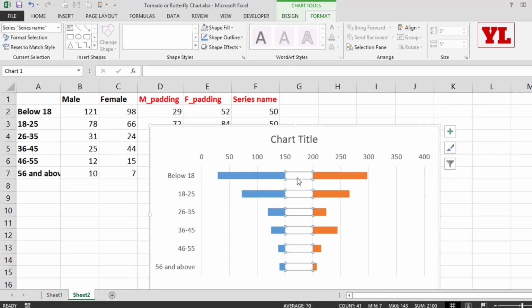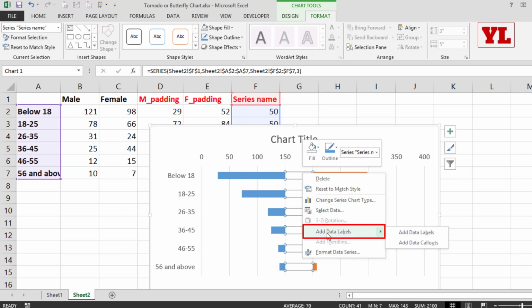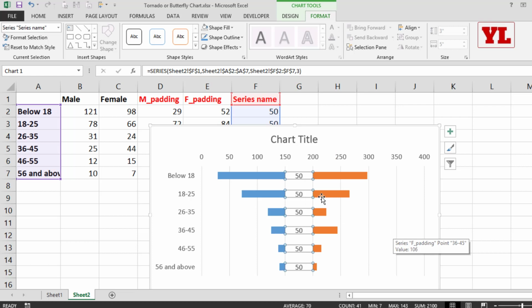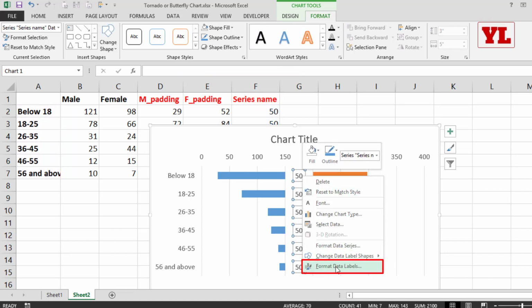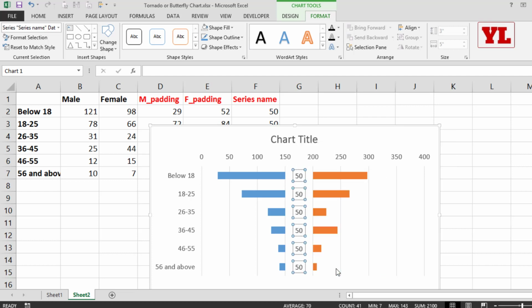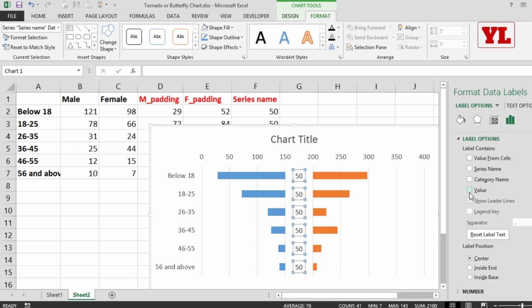I click in the middle, which is the invisible series name, as you can see in the background. I right click and I say please add the data labels. However, I don't want the value. I want the name, below 18, 18 to 25, the category name. So I right click, I go to format data labels. Since my selection is on the numbers, format data label is appearing. And now I take away the tick from the rest.